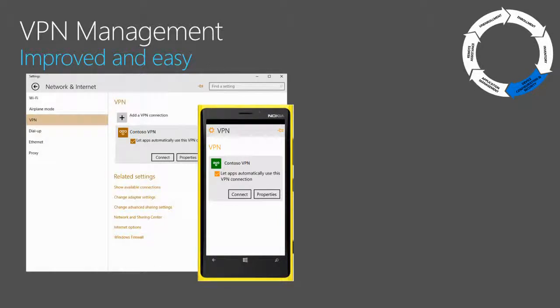So the last few things I want to talk about are new improvements in areas that have been requested quite a lot by customers. The first one is around VPN, and VPN is an area that, especially for mobile devices, is very important. So you want to make sure that those devices that are out there in the field have access to your resources in your on-prem, your network internally.